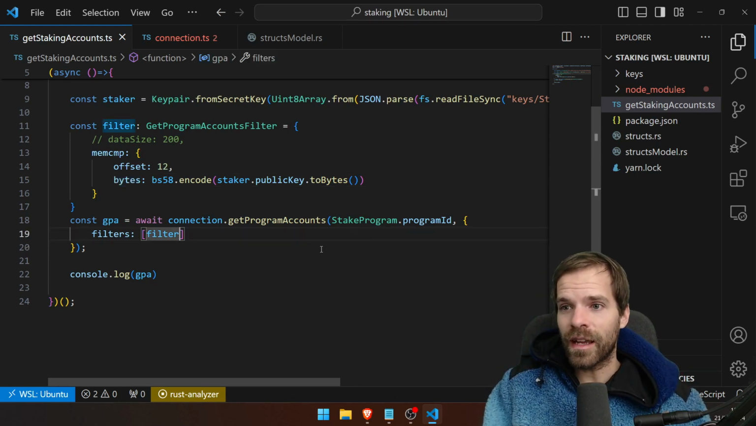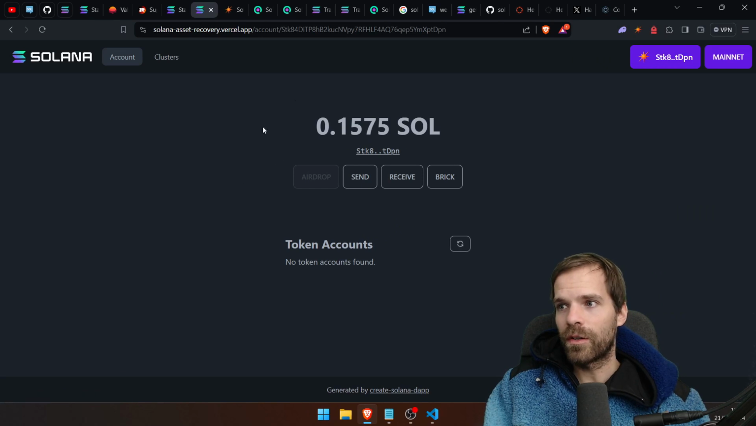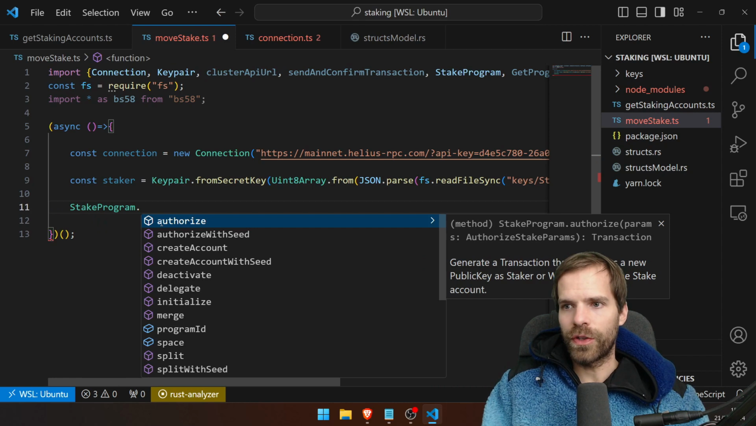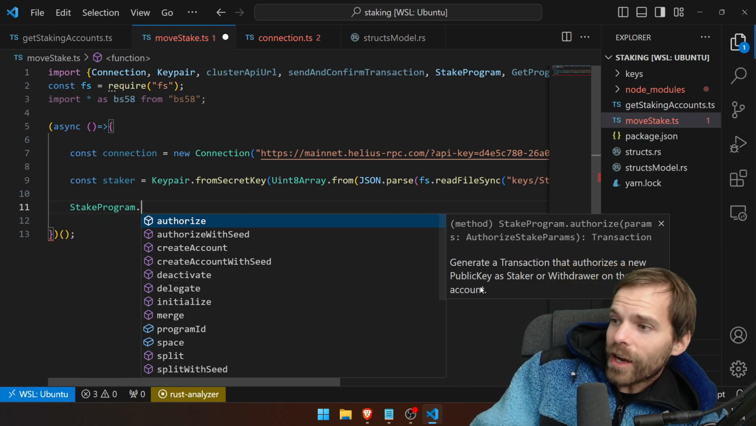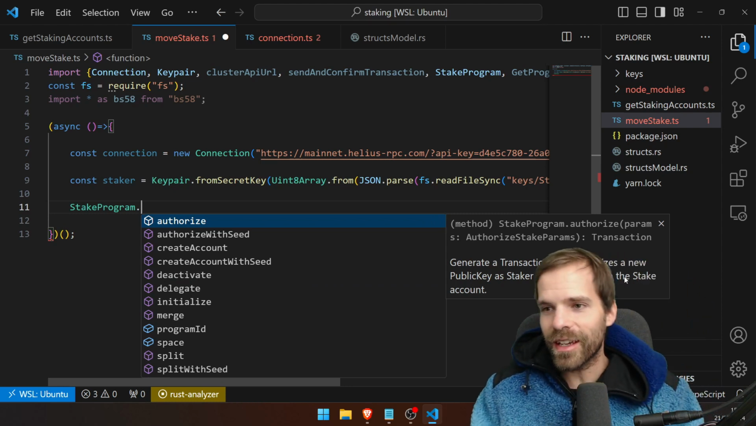So let's say my account was compromised or bricked in the way that we know here, right? Let's say this account, I couldn't send from it. And I wanted to just move my stake accounts. How would I do that? So we would use StakeProgram.authorize. Generate a transaction that authorizes a new public key as staker or withdrawer on the stake account.